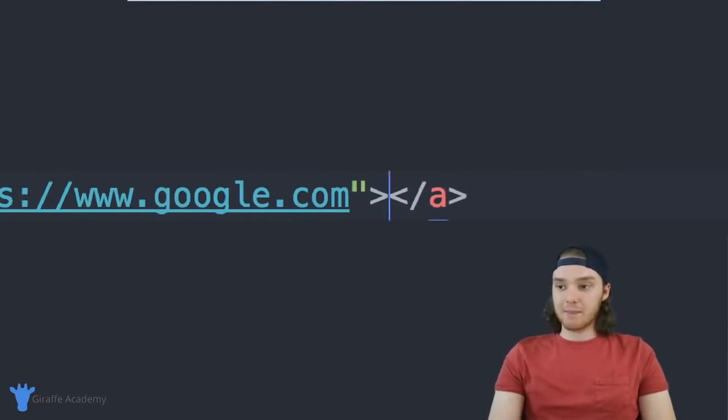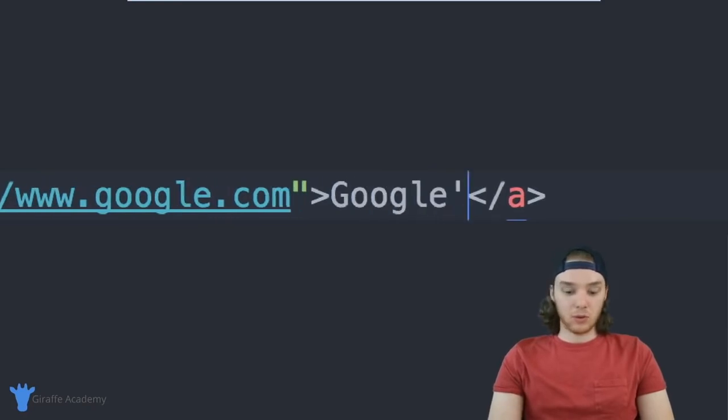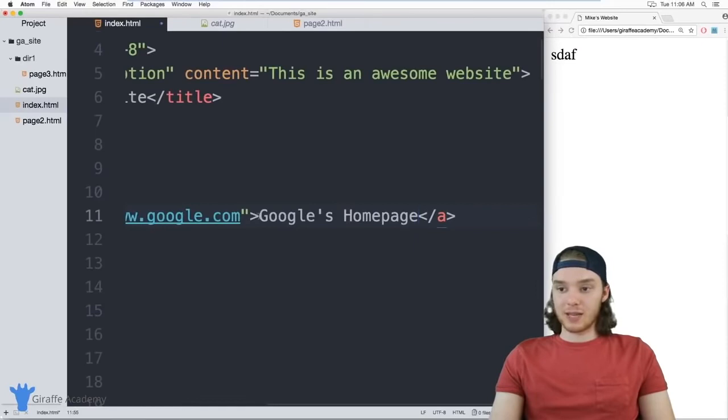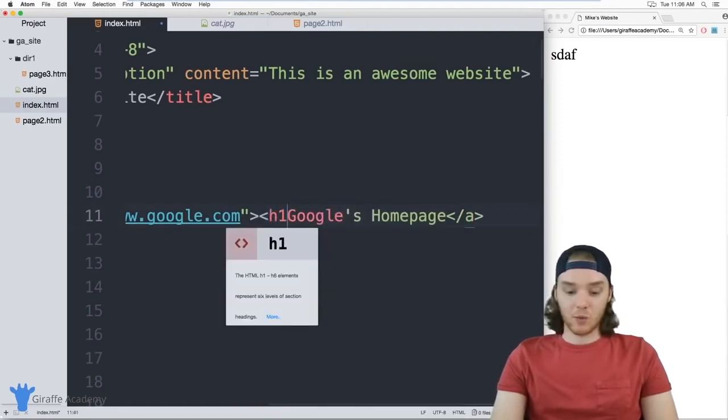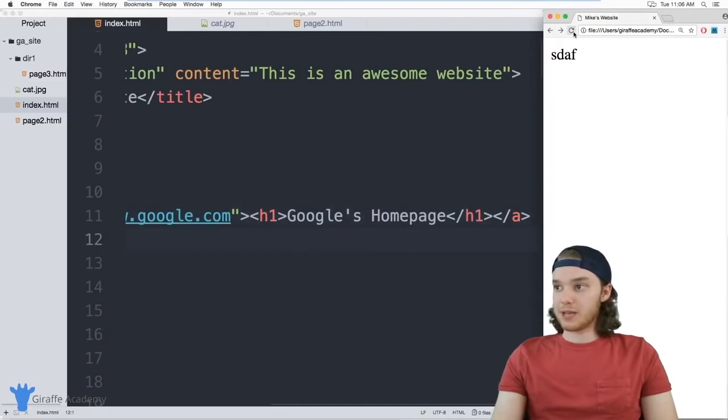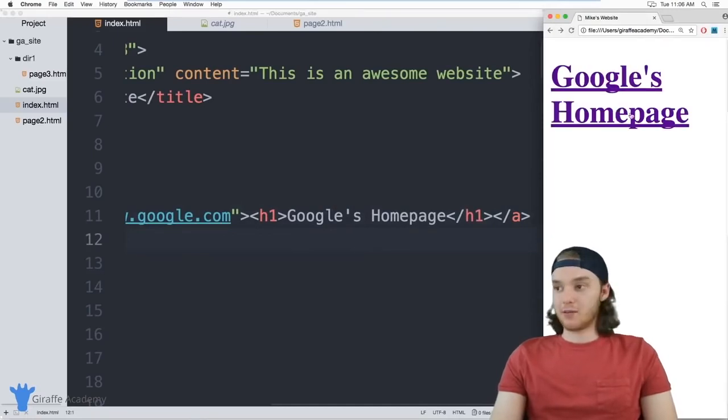And now inside of here, I can put any text for this link. So we could say, for example, Google's homepage. Now I also just want to point out that inside of these link tags, you can put more than just text. You could actually put other HTML elements. So I could put a header 1 in here, for example. So why don't we do that? We'll make this a header 1. And now when I refresh my page, you'll see that we have this big old link over here. It's this big header 1. And when we click on it, it will link us to google.com.